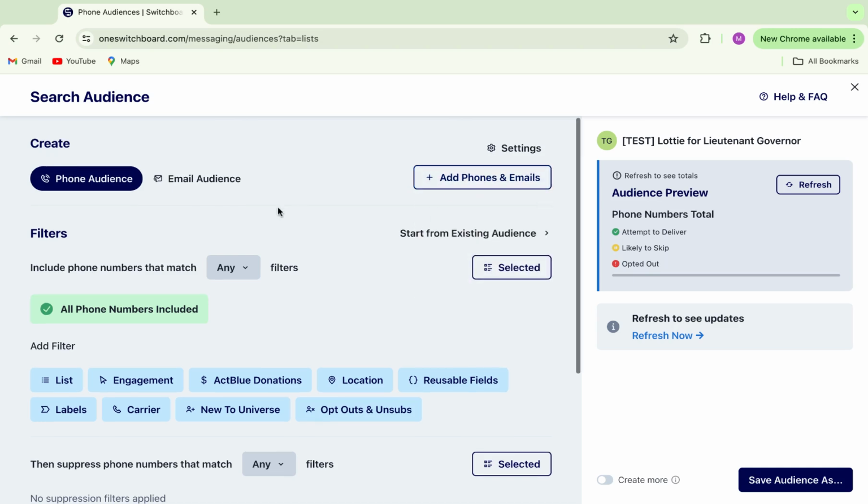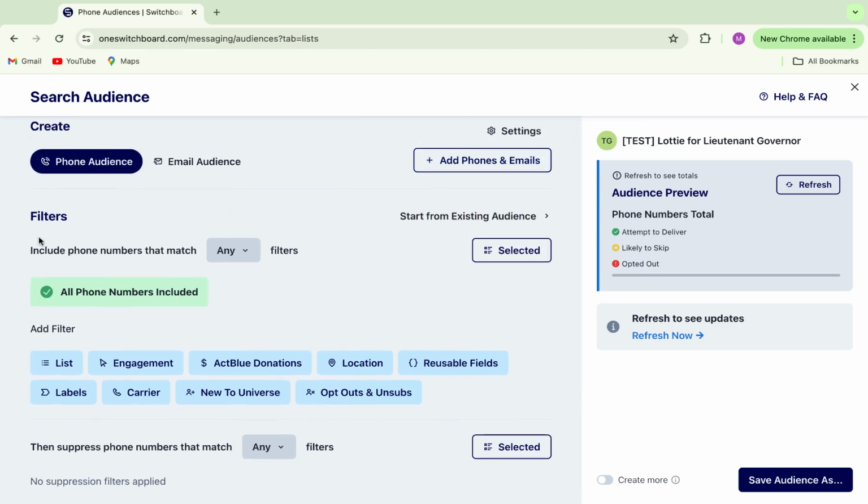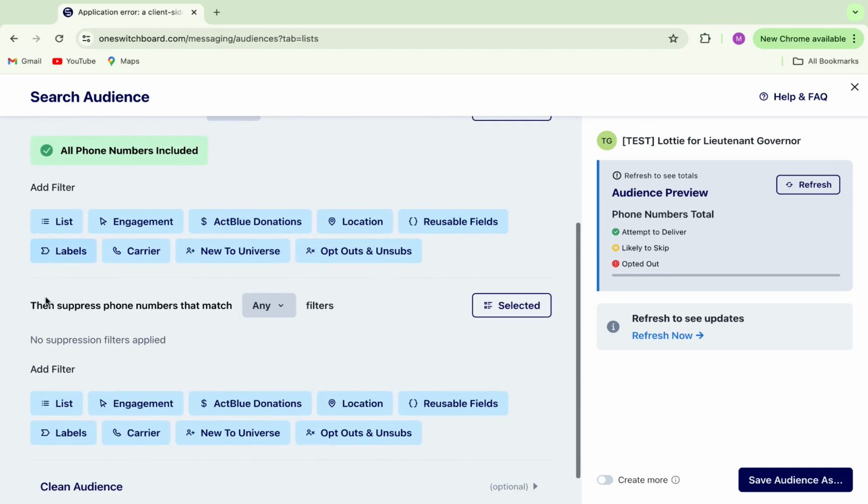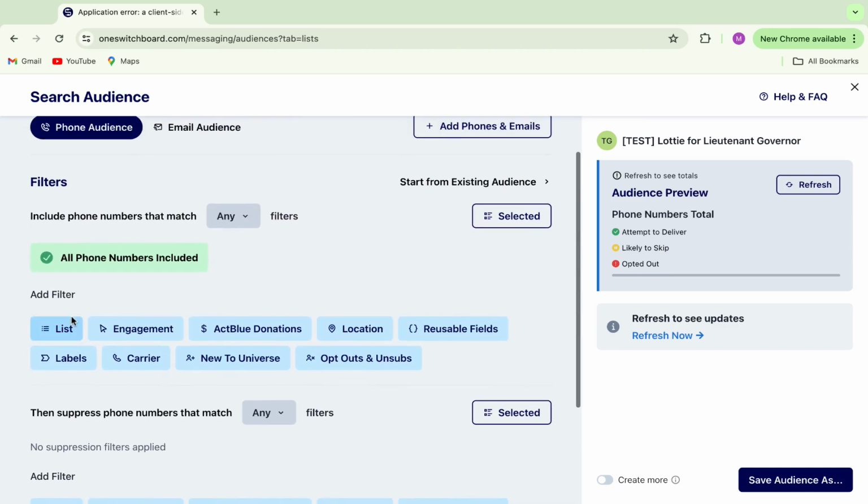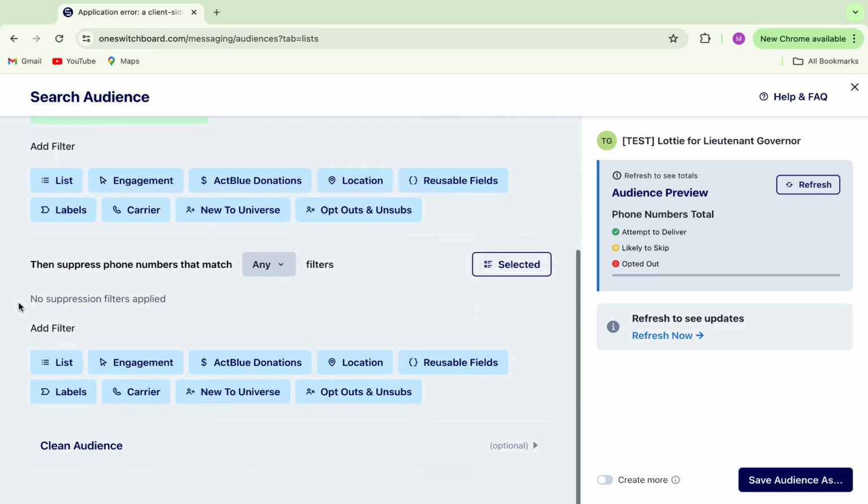The Audience Builder has two sections, the Include section and the Suppress section. The Include section includes everyone you want to text, and the Suppress section includes everyone you do not want to text.